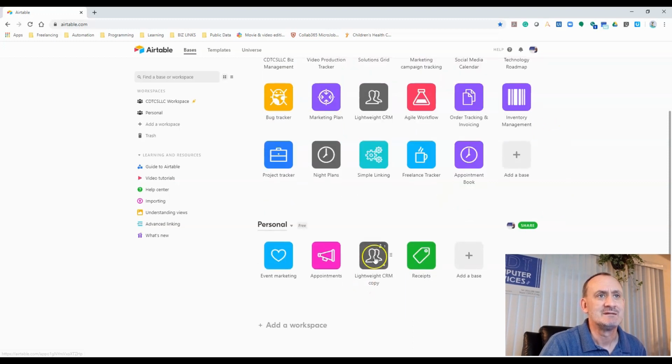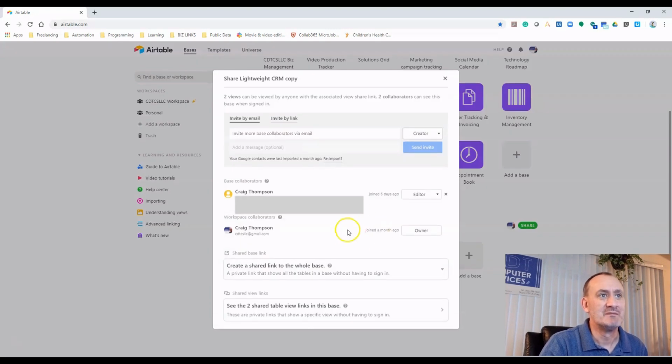I have a base here. It's a copy of the lightweight CRM that we saw earlier, except you can see there's a little icon here, a little person icon up here. And that means I have shared this with somebody else. Somebody else is able to come into this base remotely and do work in this base. And we can see here, I have 2 accounts. One is a business account, one is a personal account, and that is to show this off. My business account here is the owner. I created this base. I'm the original owner of it, and I invited my personal self in to work on this base with me as an editor.